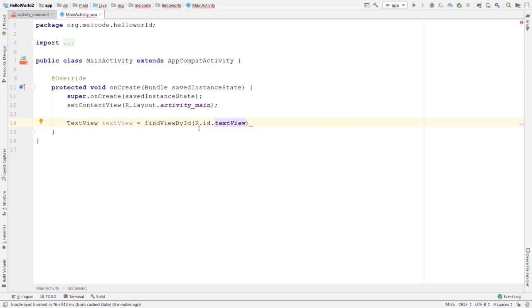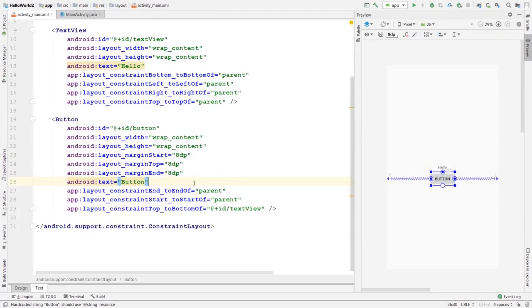This R is a special class in Java. It stands for resources, or some might say references. It will give you access to all the resources that you have in your project. This textView is the ID that we have passed to our text view up in here. It should be exactly the same.